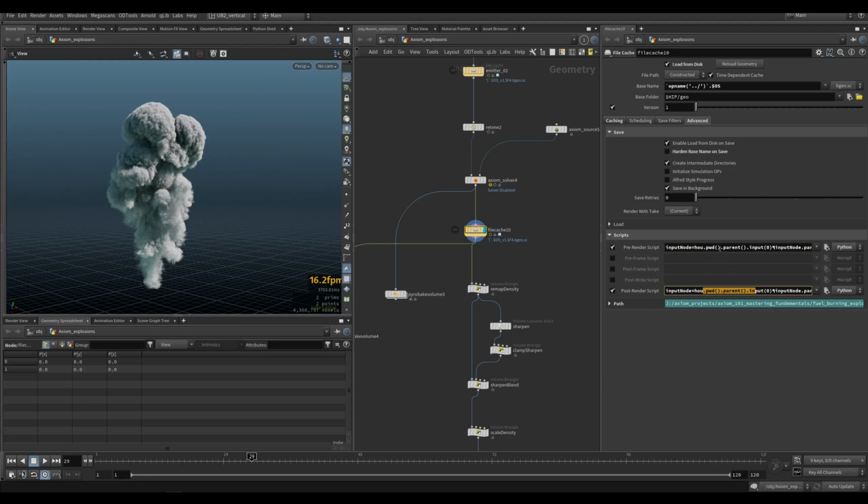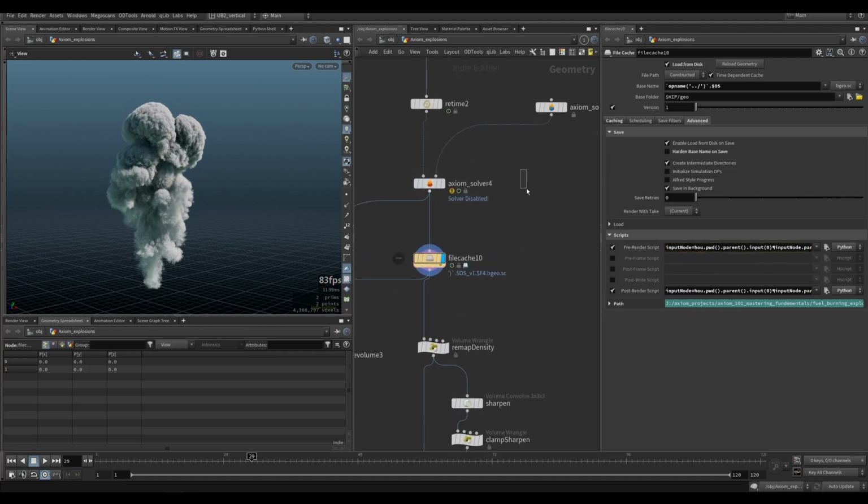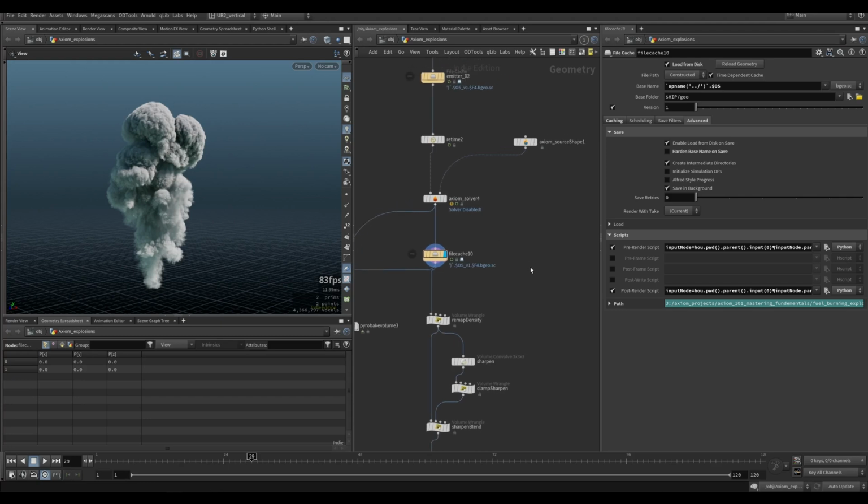I will show you how to do a simpler version as well, but if you want to use this one, it will actually take the name of your Axiom simulation as well. The one I'll show you how to do, you will have to rename it customly each time. So let me show you what it does.